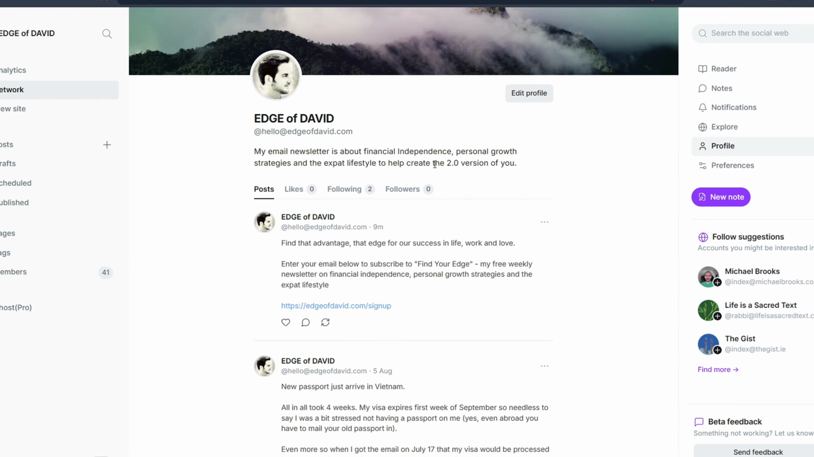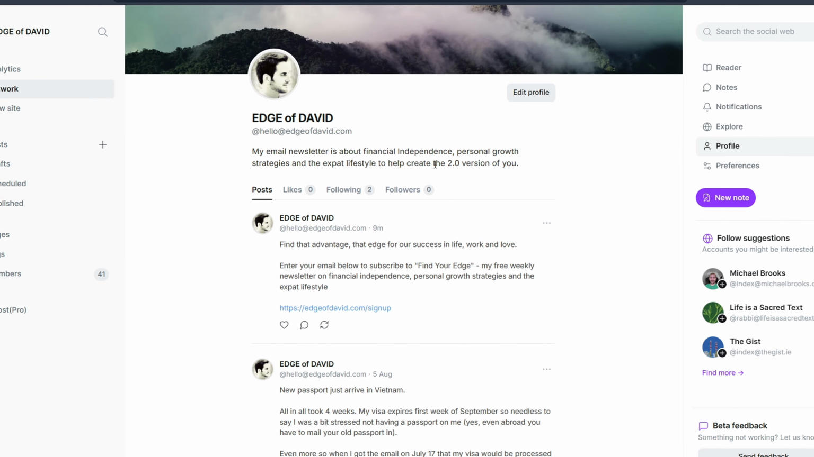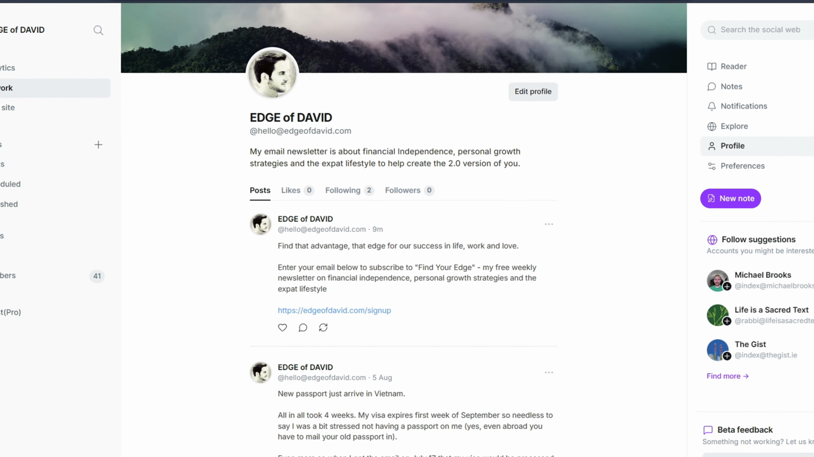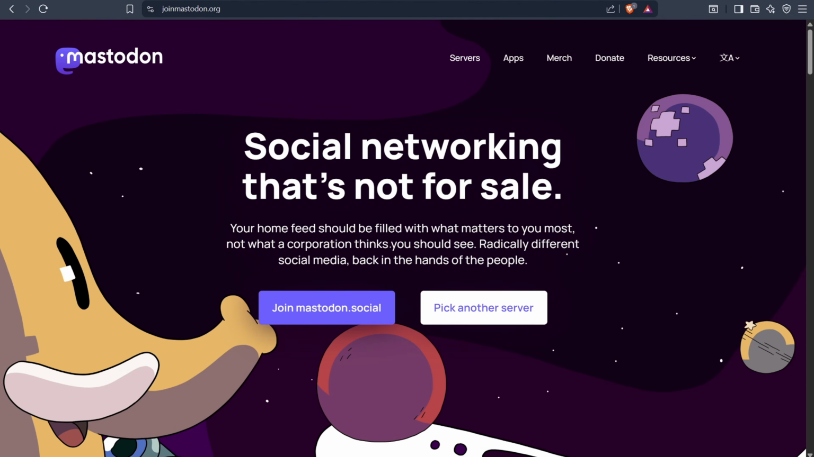Now, if you're like, what? Like, what are we talking about? All right, so a good example would be Mastodon. Mastodon is a Fediverse. That means it's a platform that is made up of a bunch of decentralized servers.